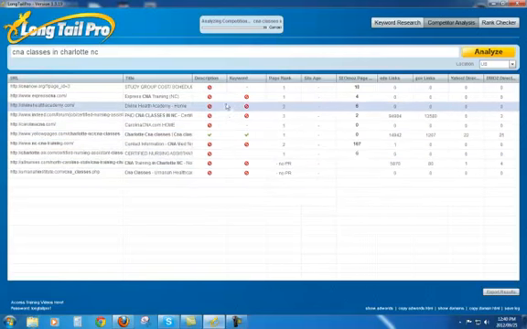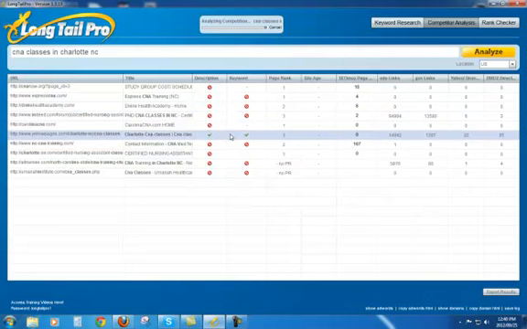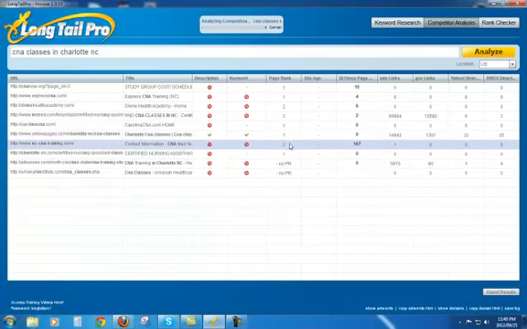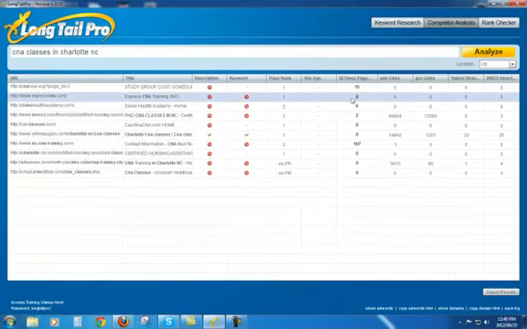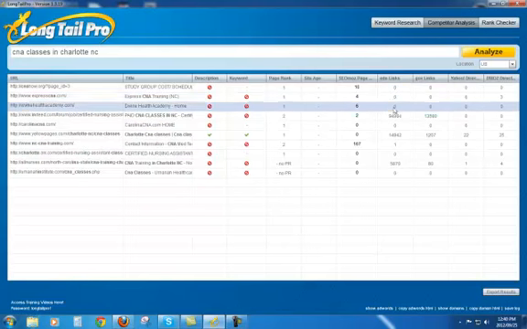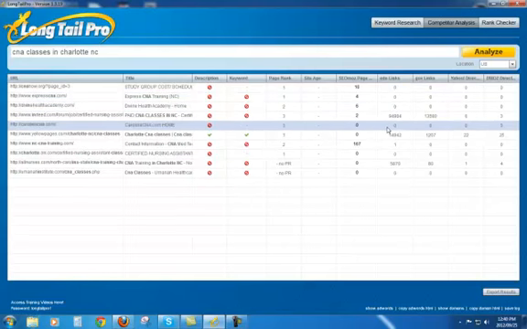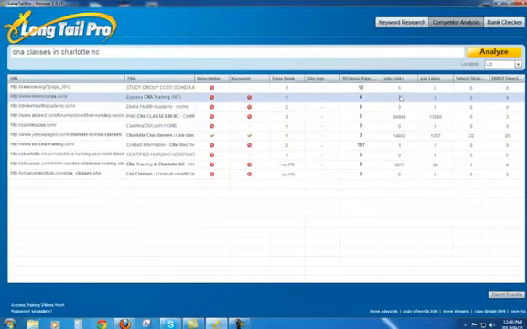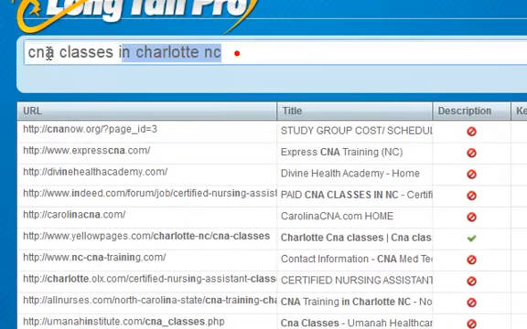There's not too many sites. There's only one that has a keyword in the title and in the description. Very low page rank for these sites. Backlinks to the sites all look fairly low. I'm seeing some weakness, some low numbers and some zeros along here. But we're going to go ahead and take a look at this actually in a search.